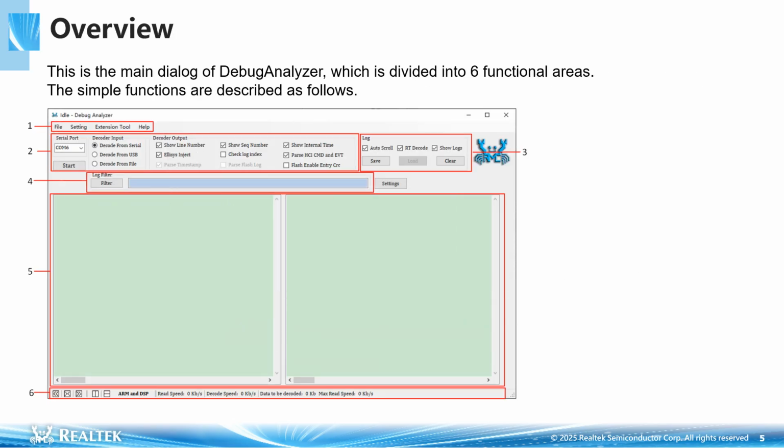This is the main dialog of Debug Analyzer, which is divided into 6 functional areas. The simple functions are described as follows. 1. Menu bar contains extended settings and operations of Debug Analyzer tool. 2. Contains the optional parsing methods and parsing log output settings. 3. Modify log display. 4. Filter logs by keywords. 5. Log display area mainly includes the ARM area and the DSP area, which are used to show the MCU log and DSP log respectively. 6. Log display mode switch and display the log reading and parsing speed.